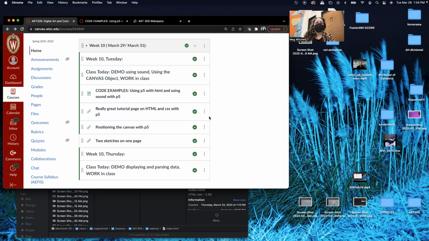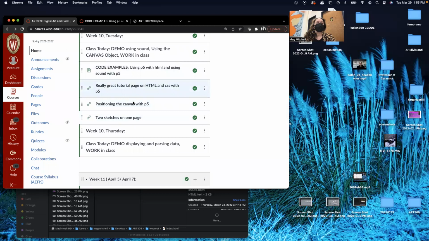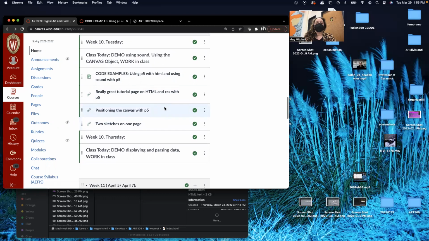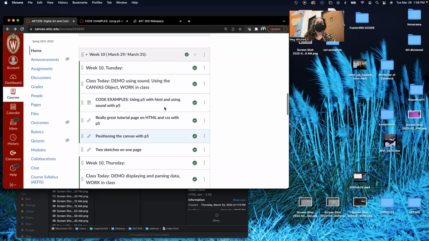So I have a couple of things for you today. I have some new examples using P5 on the web in our 309 web space. I have a couple of examples that are specifically related to sound. And then I also have, it looks like, 3 outside links for tutorials and general explainers on how to do some of the things that y'all have been asking about. I'll go through those in depth, and we'll be going through all the examples today for sure.